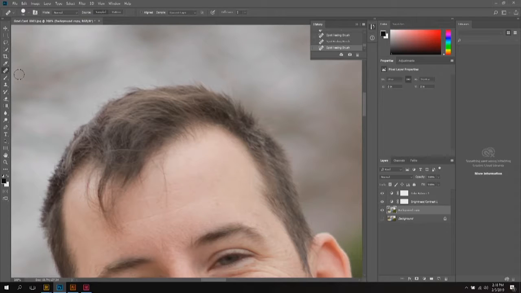However, this healing brush tool, if I hit Alt, see how I get that little bullseye right there? And then click, it is going to sample this space and then allow me to replace it with some of these color values. It's not going to be gross.